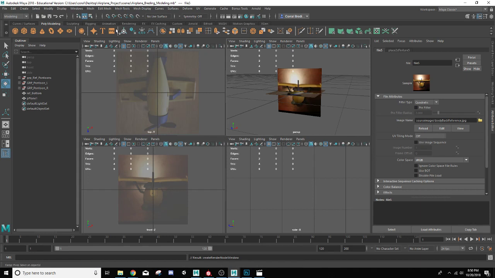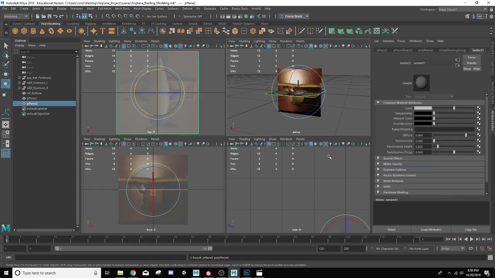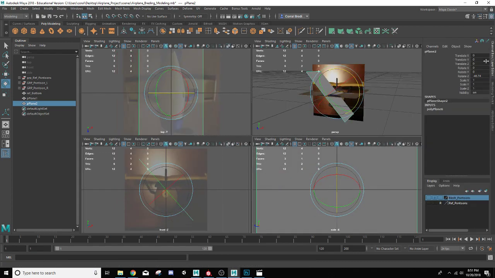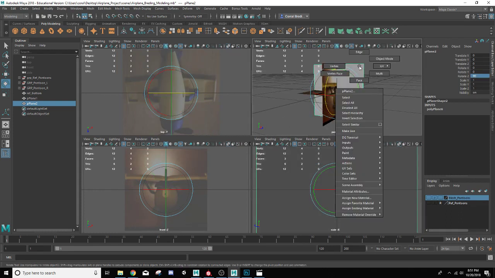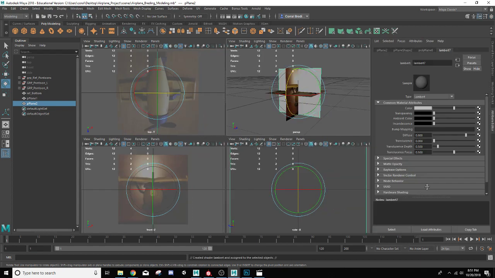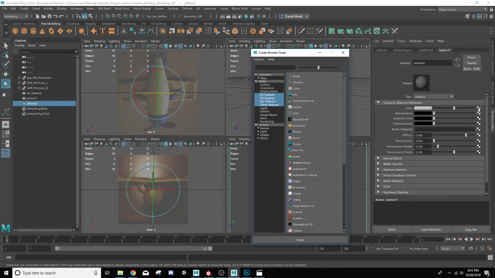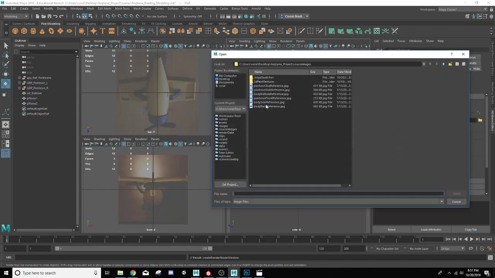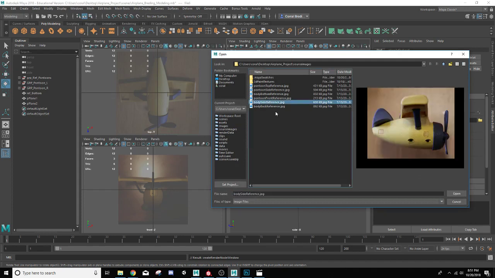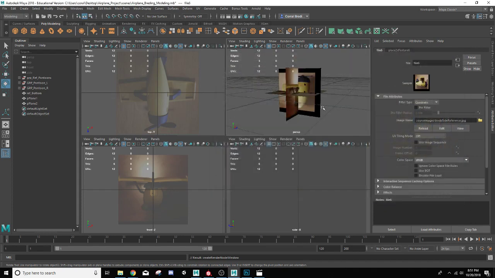Next, we're going to create our side views. So we're going to drop in one last plane. And this time we're going to put in 90 degrees in the Z-axis. Okay, let's hold down right mouse button, go to Assign Favorite Material, Lambert, go to the Color Attribute, click on the folder, File, Folder, and we're going to go with Body Side Reference and hit Open. Okay.